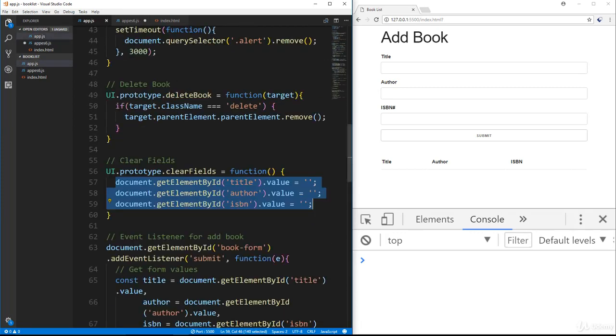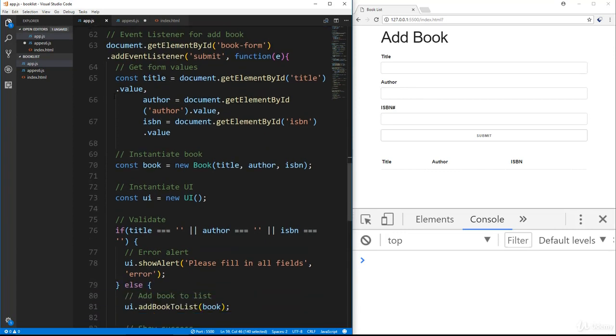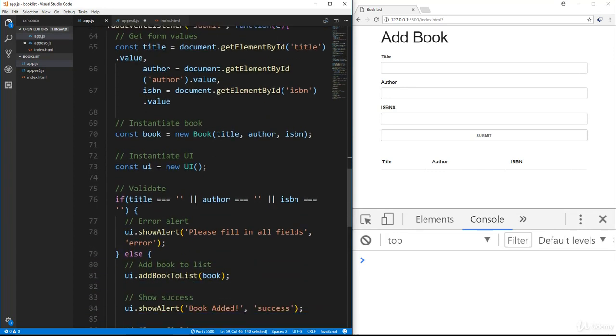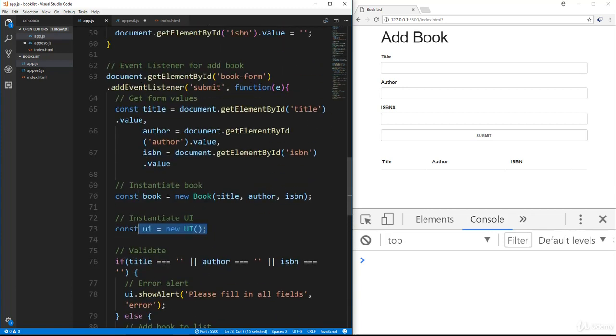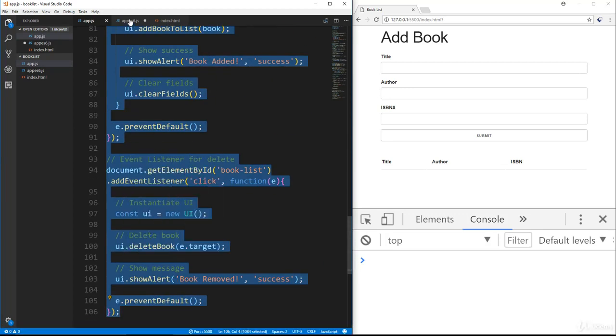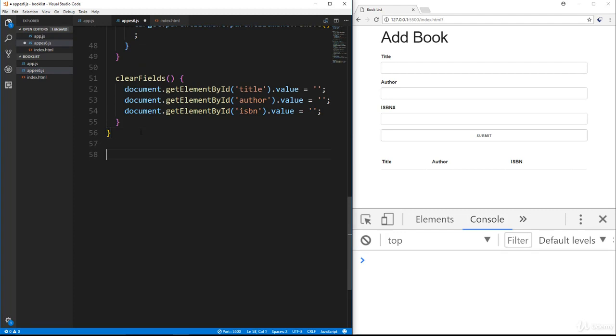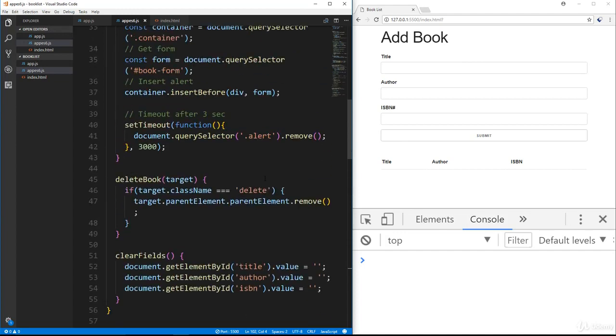Now, the event listeners and all that should also be the same. So let's see, if we go down here, we want our event listener, submit. We're going to get our values. We're going to instantiate the Book, which is the same whether we're using ES5 or ES6 classes. We want the UI. We're going to validate. All this stuff is the exact same. So I'm going to grab from here all the way to the bottom of the file, and then we're going to put that underneath the UI class. Okay, and that should work.